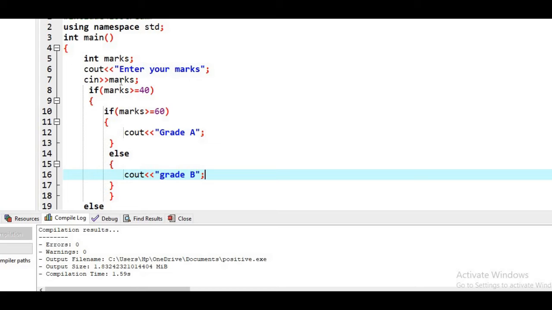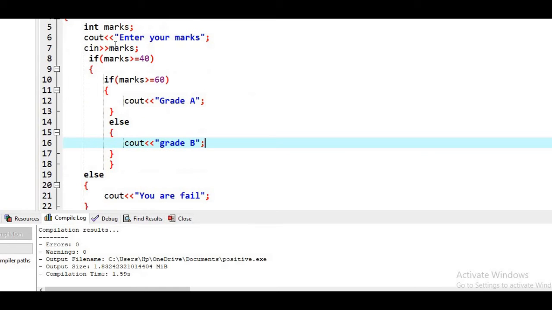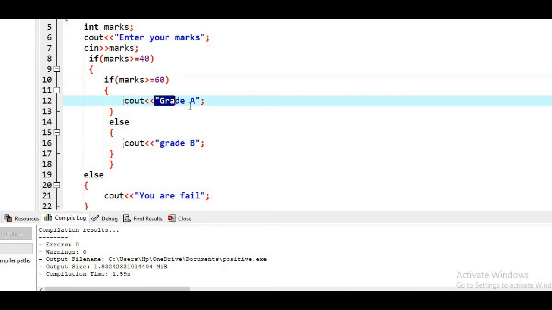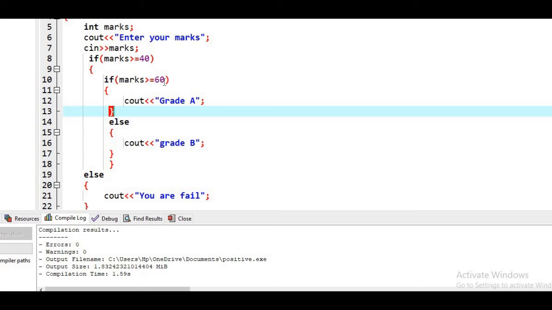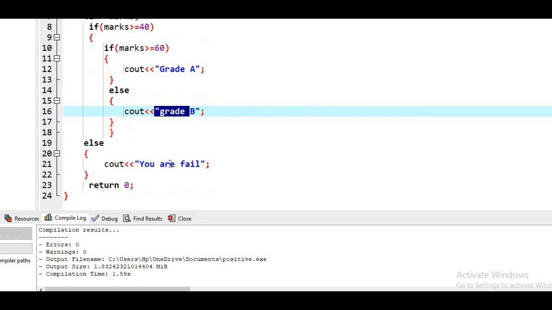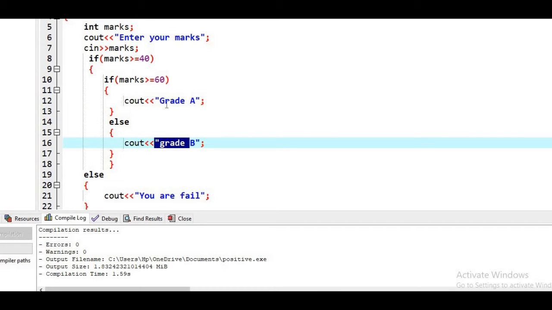The user will enter the marks, okay, in this variable marks, and if marks are greater than equal to 40, then we will check another condition, that if marks are greater than equal to 60 or not. If marks are greater than equal to 60, then we will print grade A. And if marks are less than 60 but greater than equal to 40, then we will print grade B. But if marks are less than 40, then we will print you are failed. Okay, so simply here we have done this if else statement. Okay, nested if else statement.